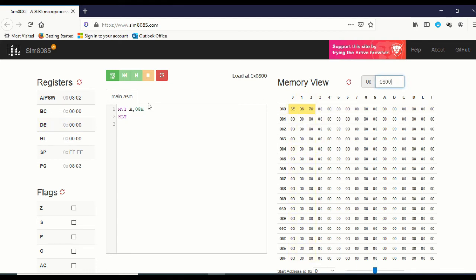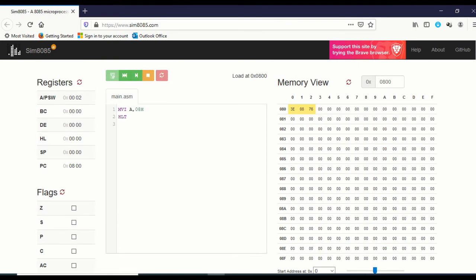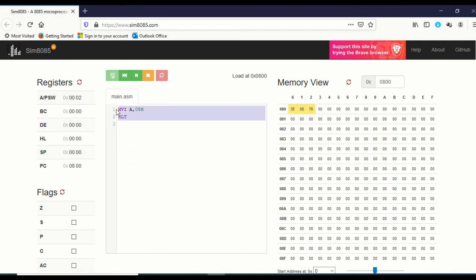Let us understand a simple instruction, MVI A, 08H. What does this instruction do? It will copy the content 08 into the register specified, the accumulator. And let us stop. Now before we see the result, you see the value of the accumulator is 00.